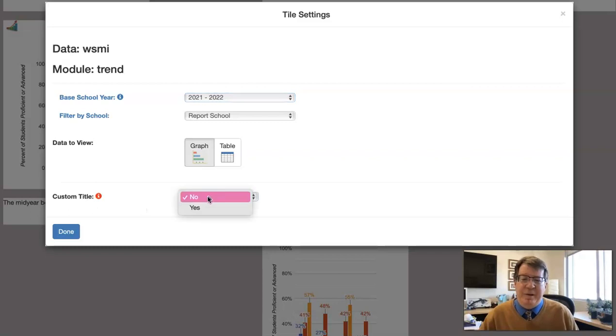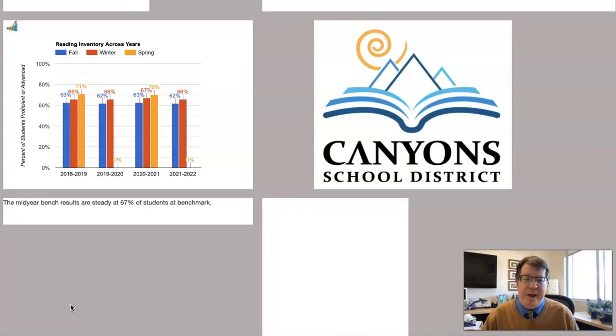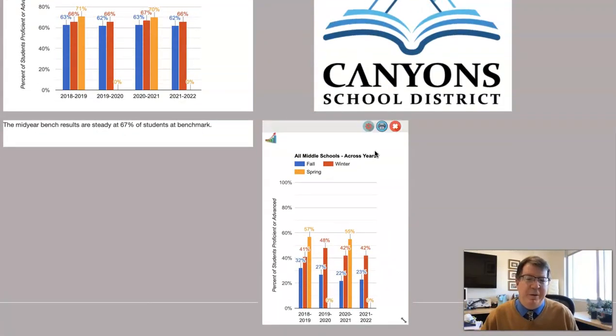If I customize the title, if I click yes to that, you can see there's options that I can write over the default title and give it a new title if I want to. And then I have other things like the school name and other things that can be appended. So those are choices that you can make with setting up the chart. I hit OK, and here is that new chart.